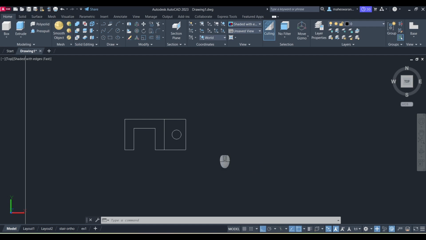Press enter. Click pick point. I want this as a boundary, separate boundary. This as a separate boundary, and this as a separate boundary. So three boundaries. Select three of this. Press enter. So now it has created three polylines, and you can draw with respect to that.